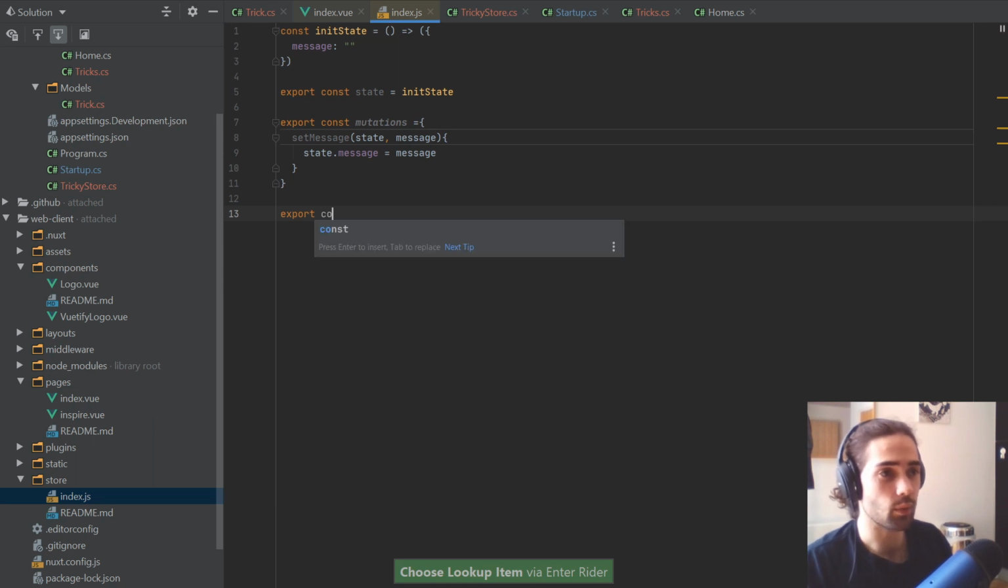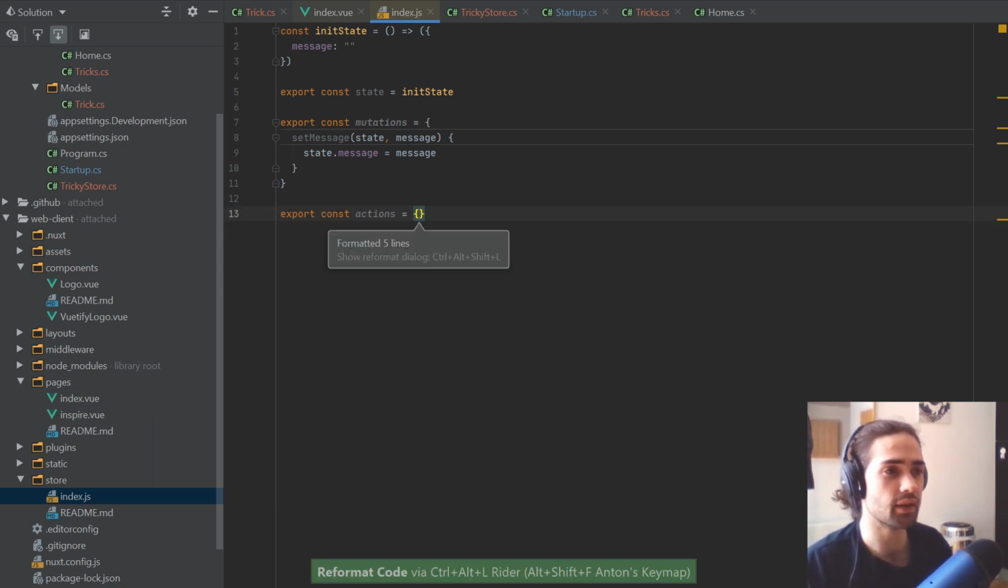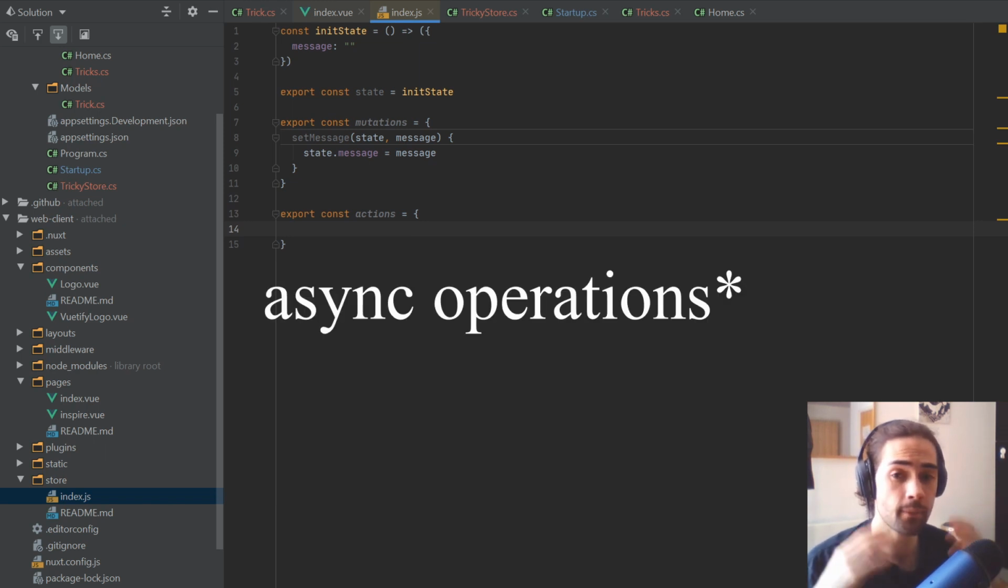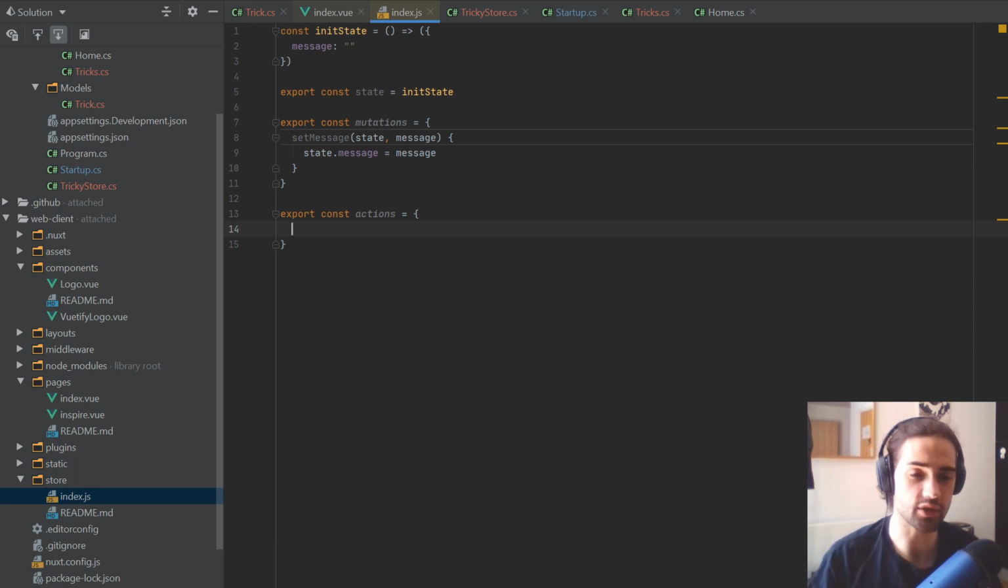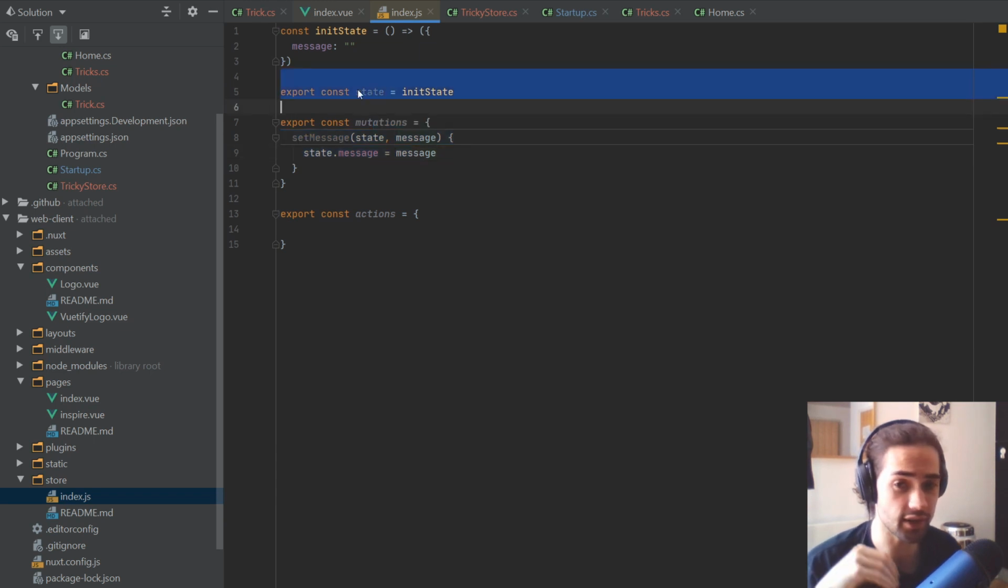So in here we will have const actions, and again, kind of like mutations, actions is just an object which has functions around doing asynchronous data, okay? So mutations are synchronous, actions are asynchronous. So when you have to do your API calls, you do it inside your actions. When you need to actually write to your state, mutations write to state, they're synchronous.